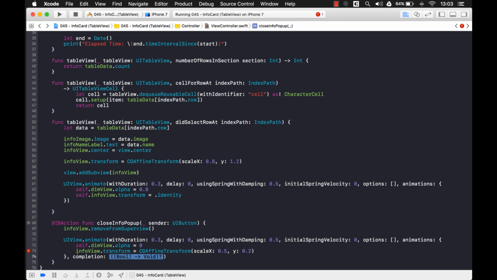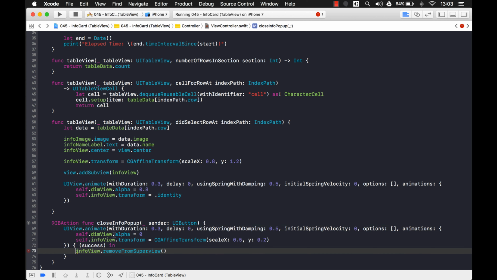And after it's done, oh, I need the self in here, don't I? I keep forgetting to do that. And then after it's done, we'll say if it was successful, then we'll remove it. So we'll animate it down and then remove it. Like that. And I need the self.